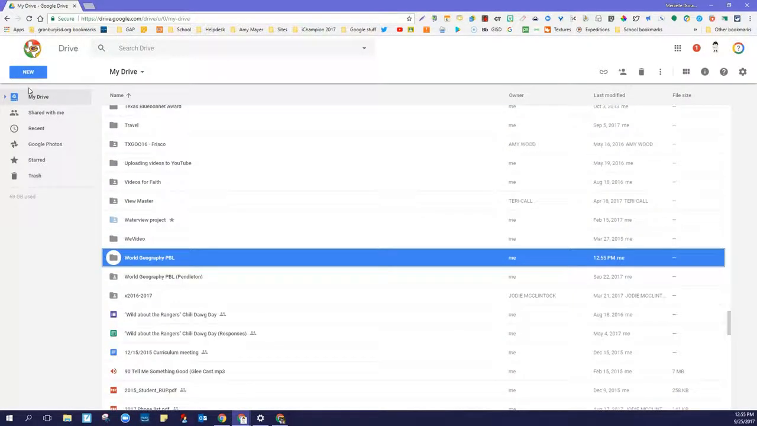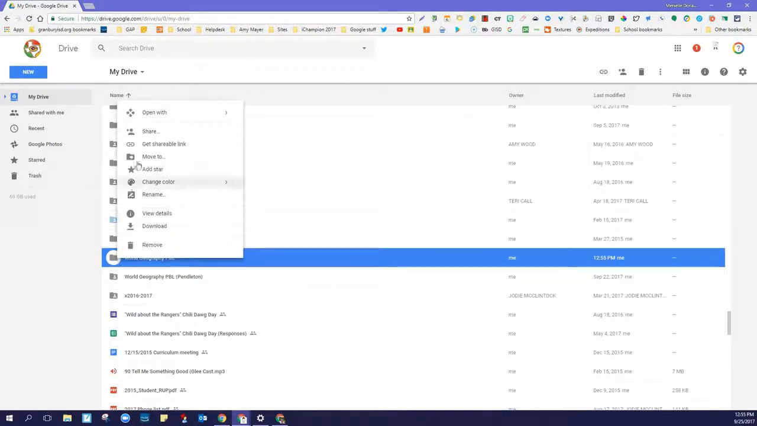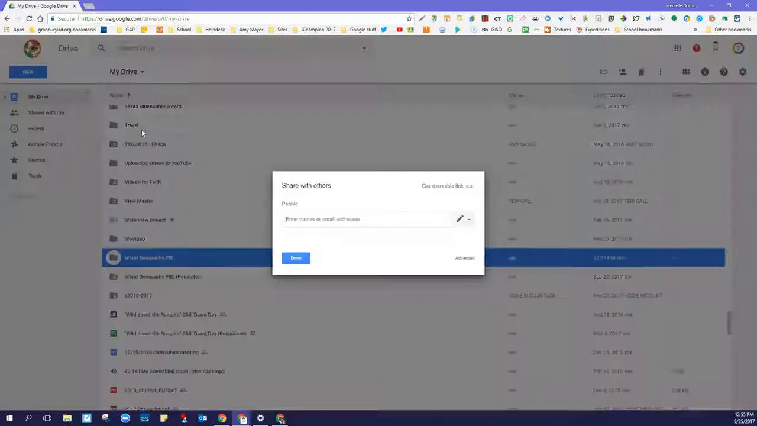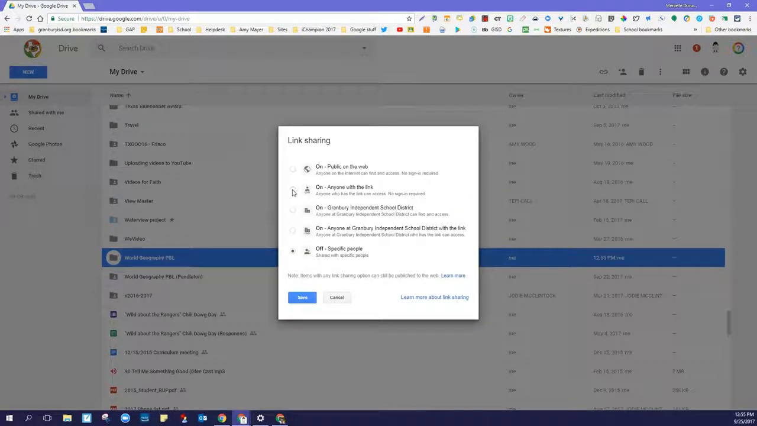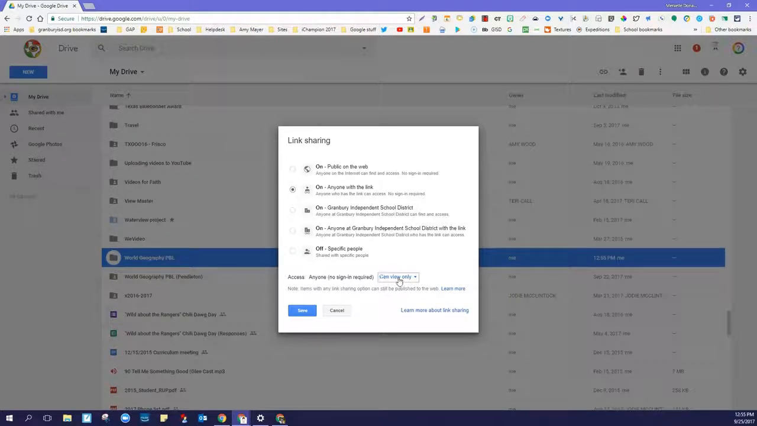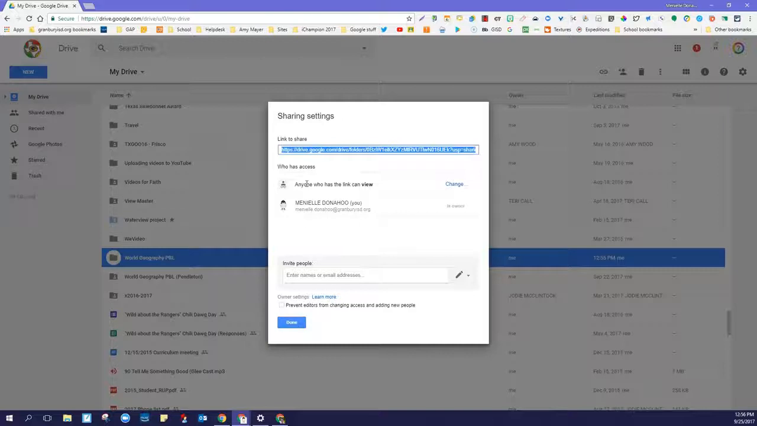PBL. Once I get that folder created, I'm going to right click on that folder and I want to share the folder. I'm going to click on Advanced and you can see now that I'm the only person that can access this folder. So we want to change that. I'm going to go here to Change and I'm going to change it so that anyone with the link, and you can see here it says can view, and that's what I want it to be. So I'm going to click Save and then check and make sure it says anyone who has the link can view. And if it does, I'm going to say Done.